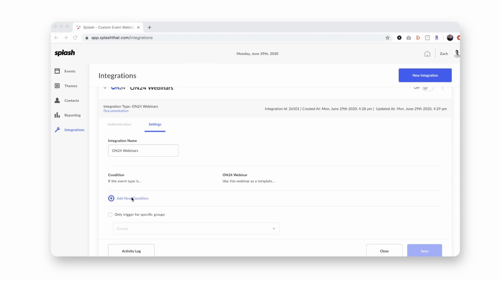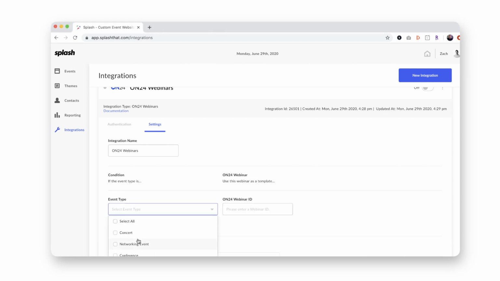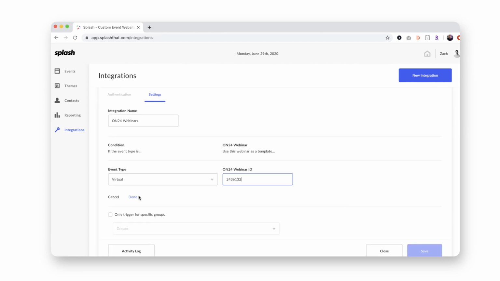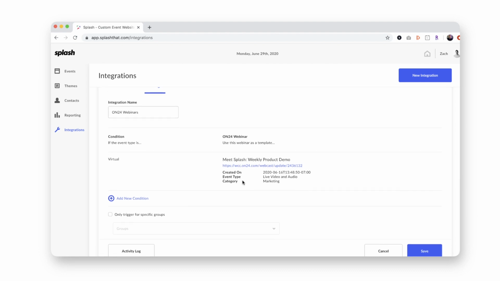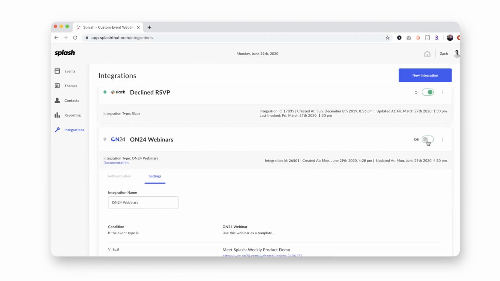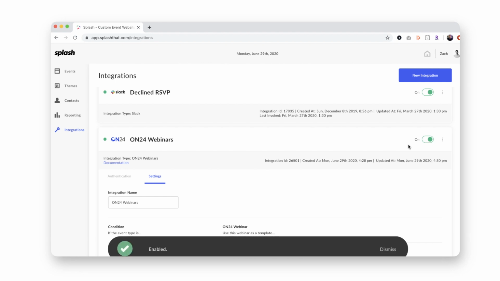You're able to match your Splash event types to your ON24 webinar templates using the ON24 webinar IDs. So in this example, let's tell ON24 to use the weekly product demo template whenever we select the virtual event type. Bam, there it is. This feature is useful because it prevents you from triggering the integration for all your non-webinar events. Okay, save your changes, turn the integration on, and how about that? You're ready to test your live integration.